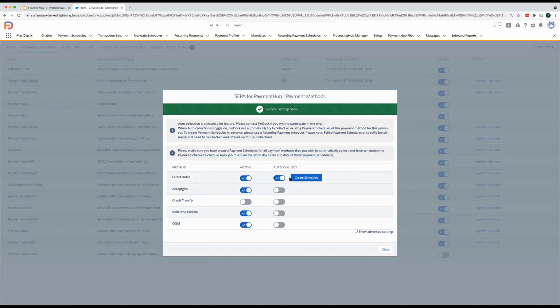And now the second configuration step we need to do is we need to tell the system what our collection rhythm or pattern is. And for that, we are going to create a recurring payment schedule.